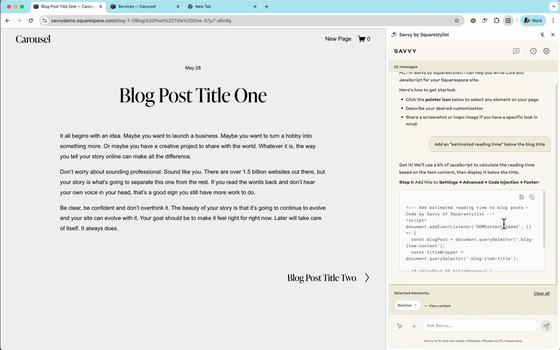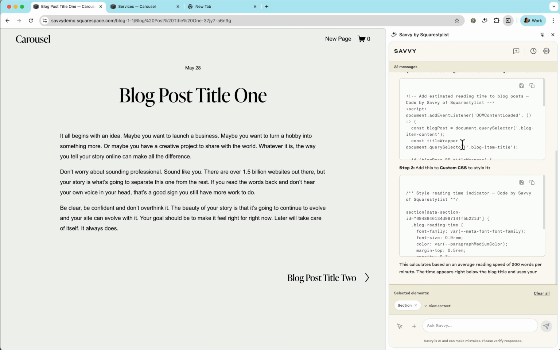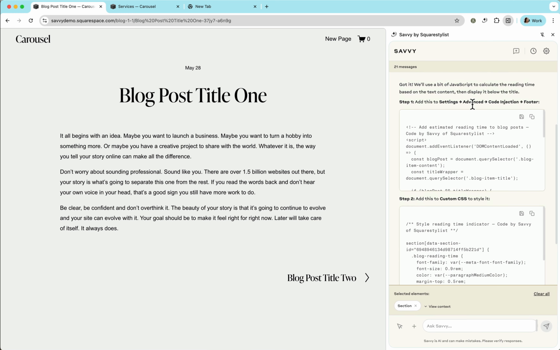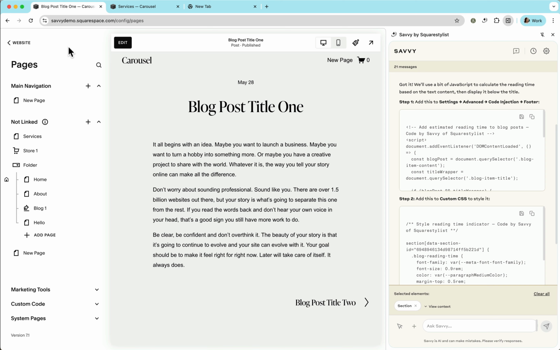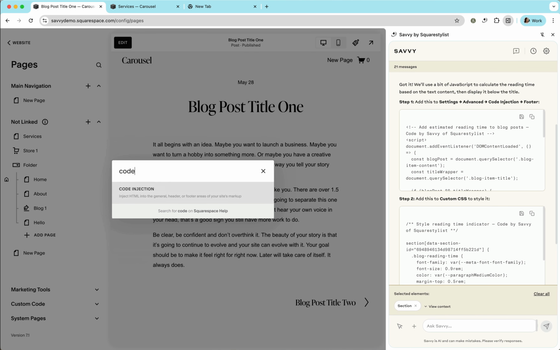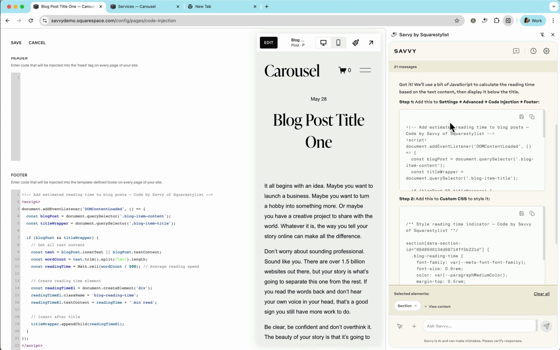It says it requires JavaScript, but all we need to do is add this code to the JavaScript code injection footer area. So I'll copy this code, head to the code injection area by, again, tapping the / and typing code injection. In the footer area, we paste this code.